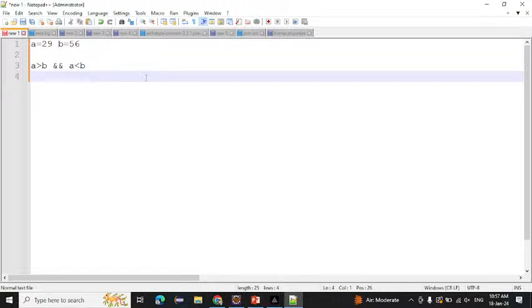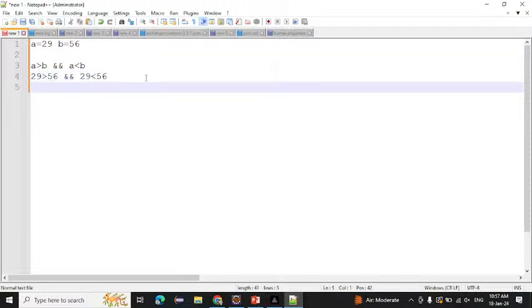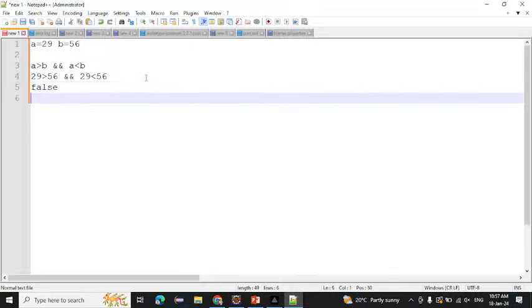So what is the value of a here? 29. 29 is greater than, what is the value of b? 56. So 29 is greater than 56. Condition is true or false? False we are getting here. False means we can say 1 or 0? 0, right? False means 0.